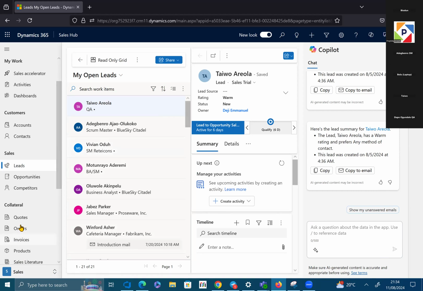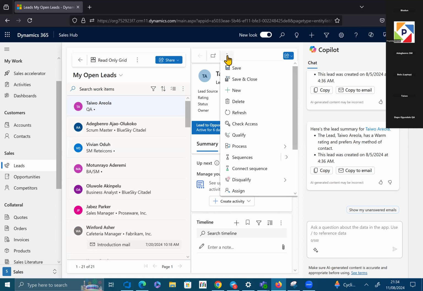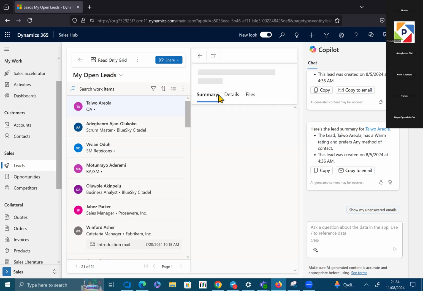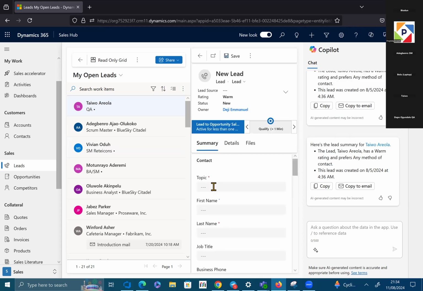After clicking on the leads on the left, we go to those three ellipses. For some, it might appear just straight on the board. You create new, and it takes us to summary details and files, where the topic, where we have the red asterisk, which is compulsory, and the blue asterisk as first name.